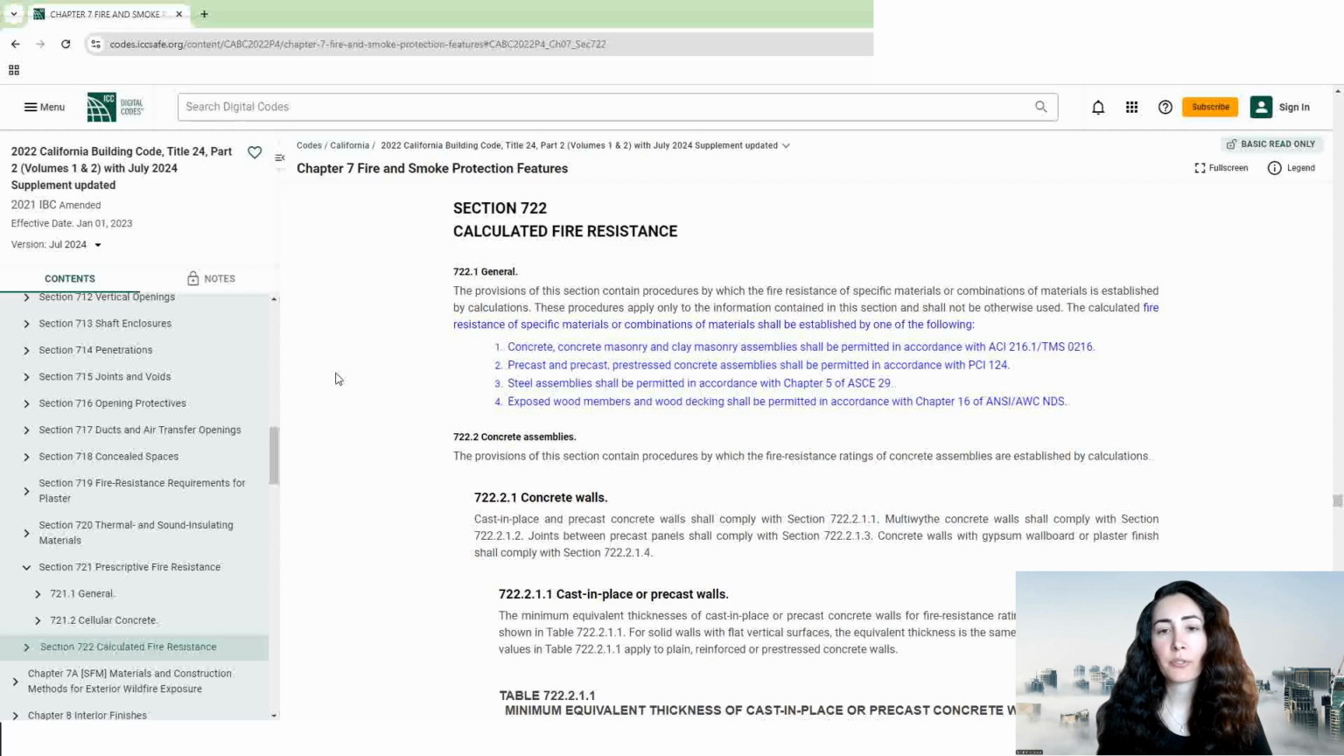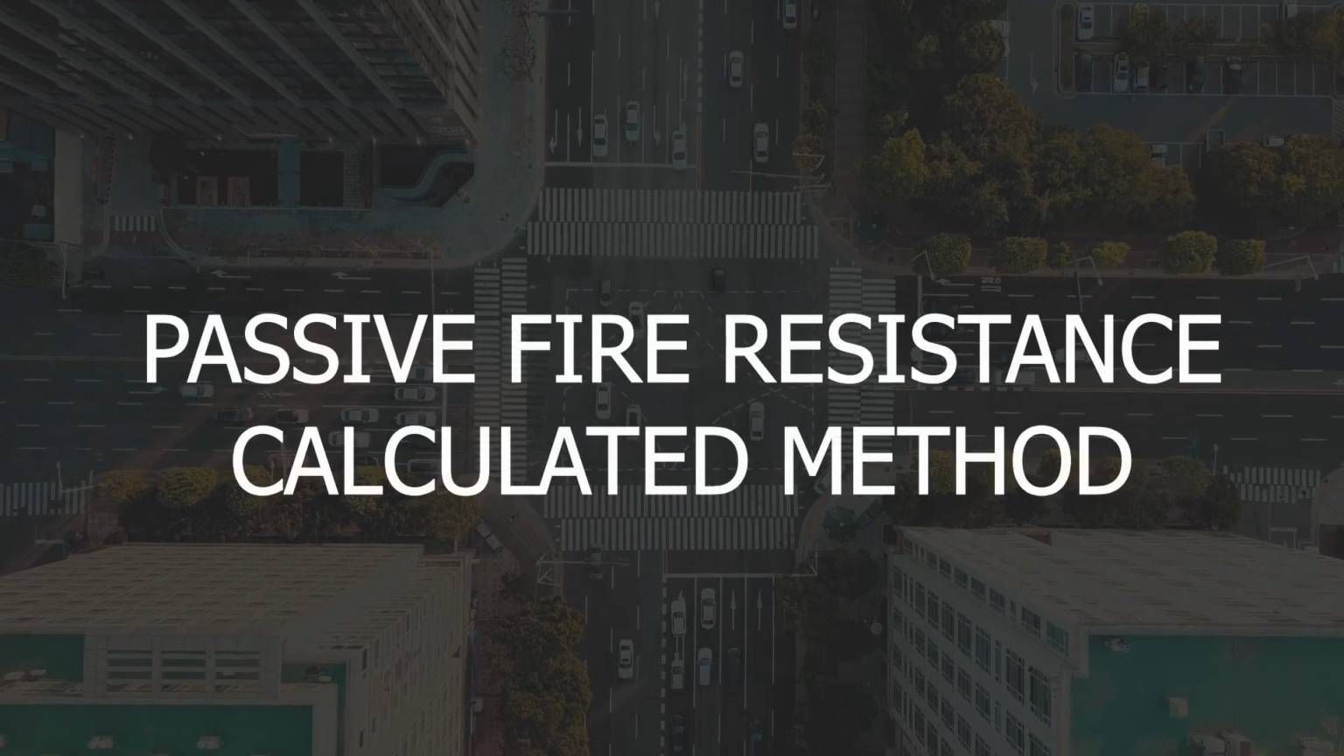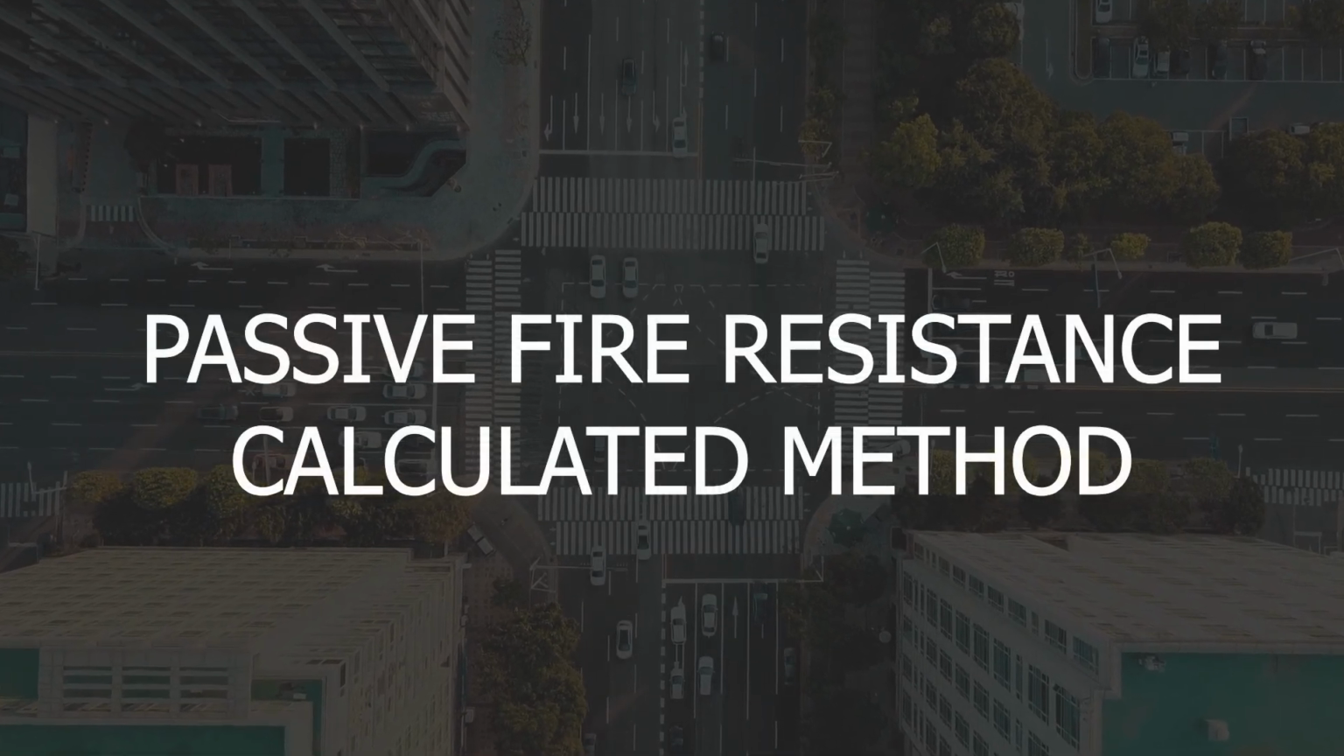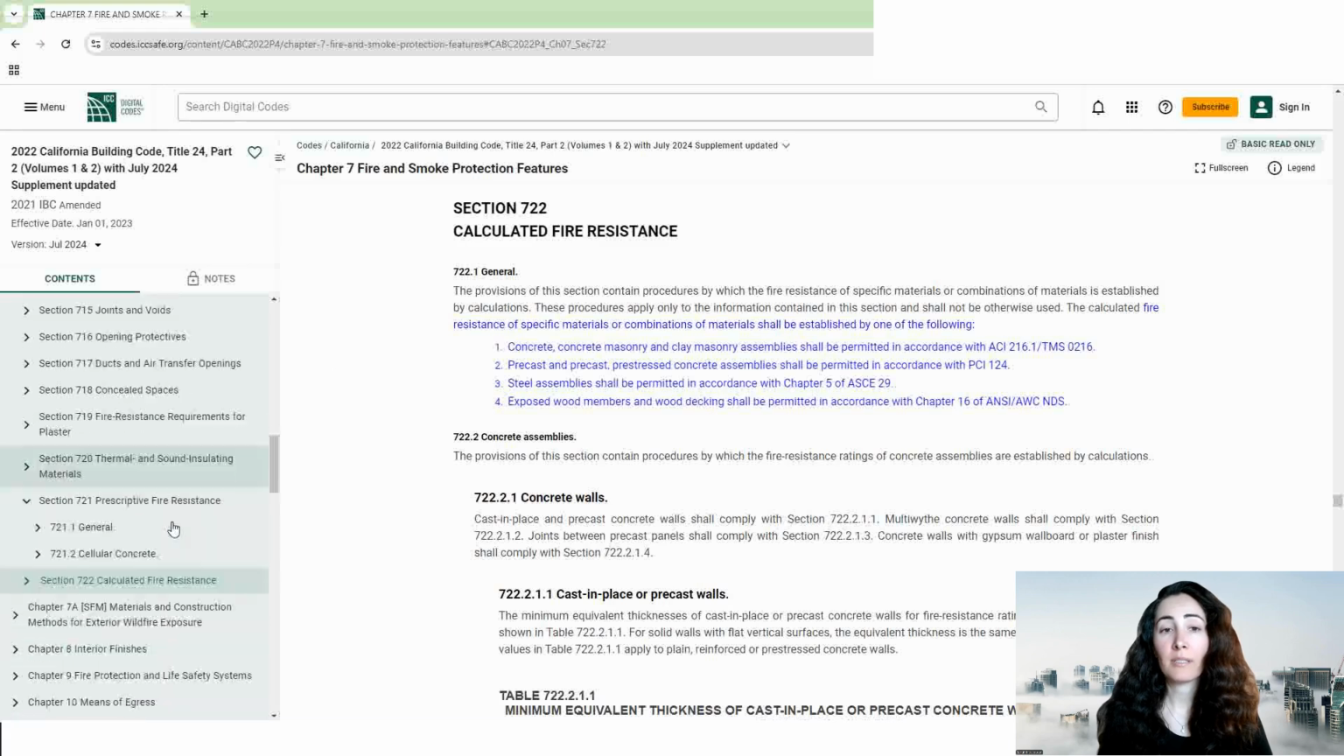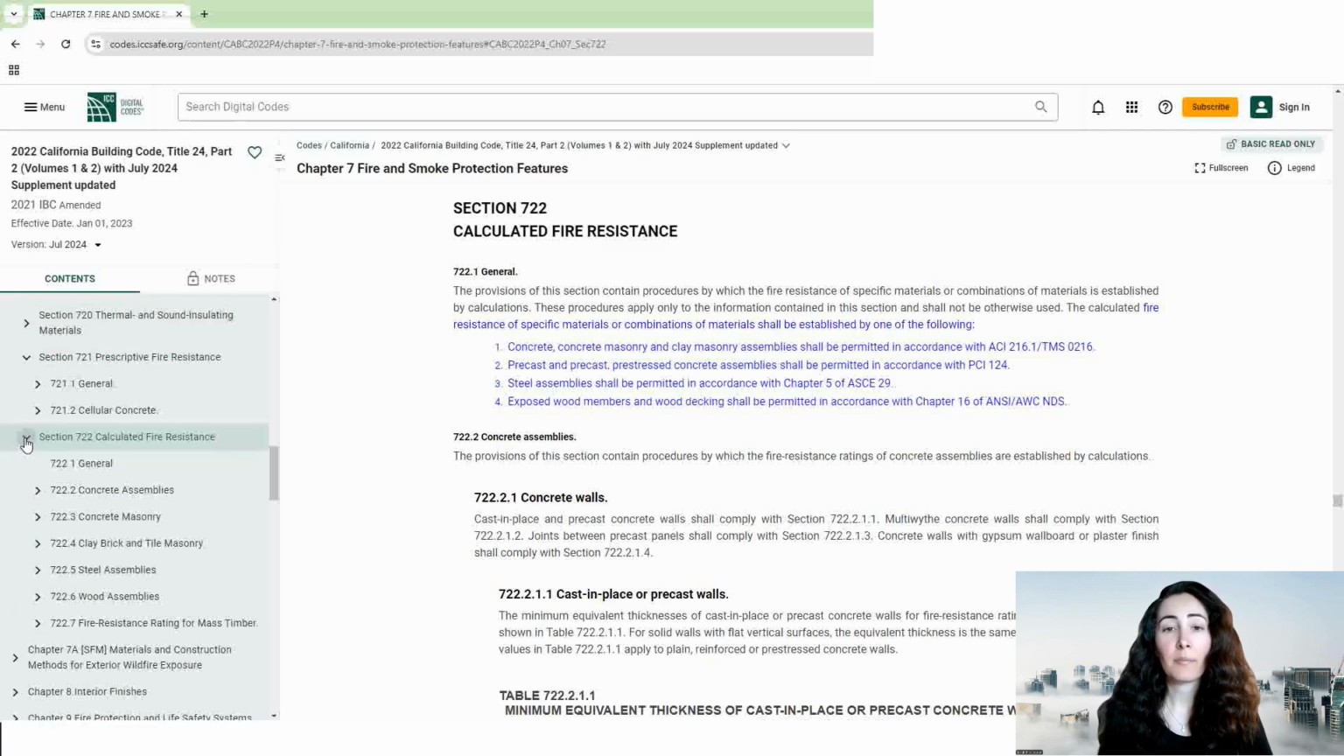We can use the data in this section to determine fire resistance for assemblies that do not fit neatly into the prescriptive pre-tested categories mentioned earlier in the chapter. The calculated fire resistance section is divided into the following sections: concrete assemblies, concrete masonry, clay brick, tile masonry, steel assemblies, wood assemblies, and fire resistance rating for mass timber.